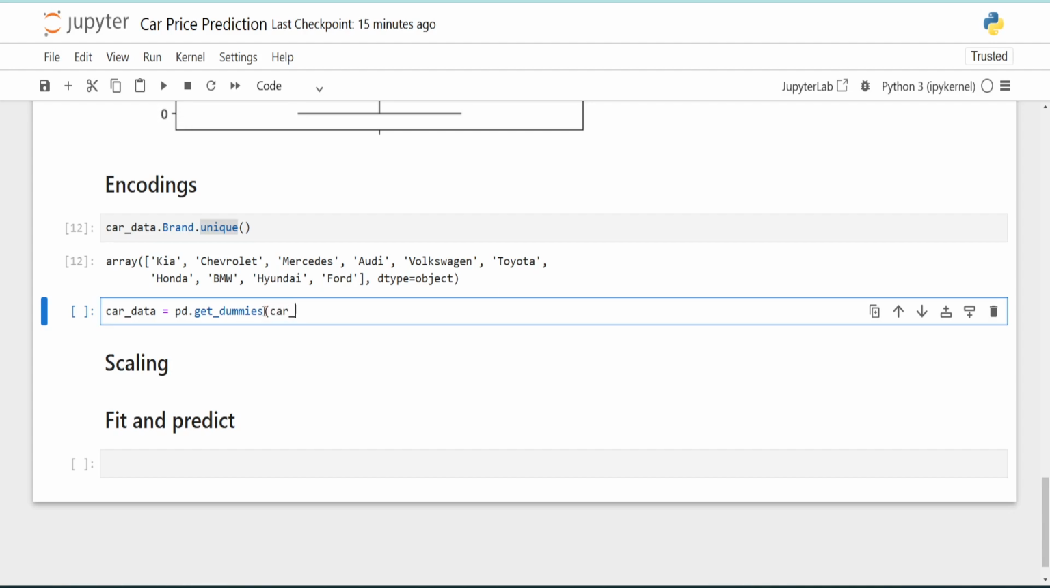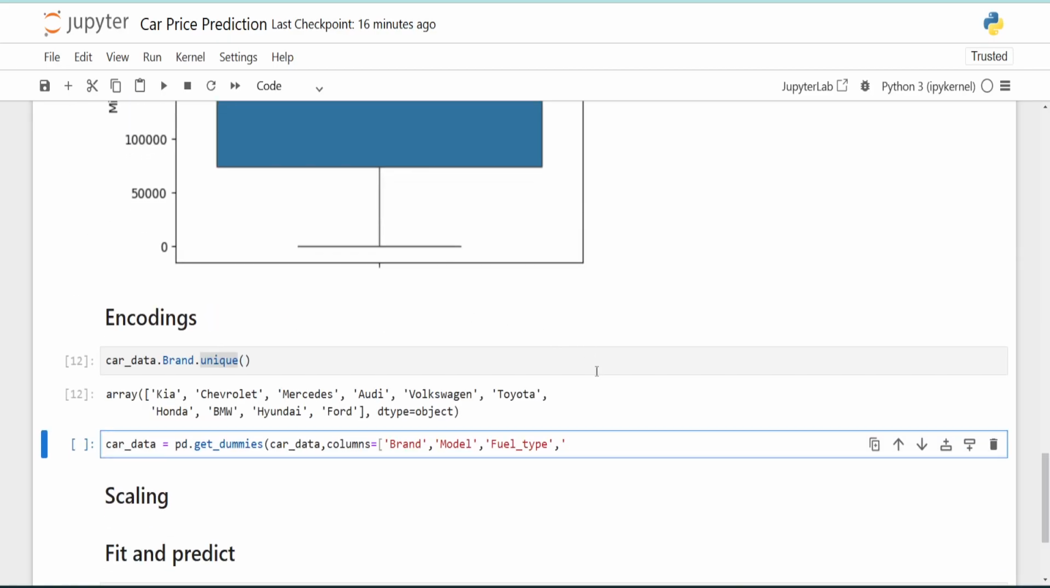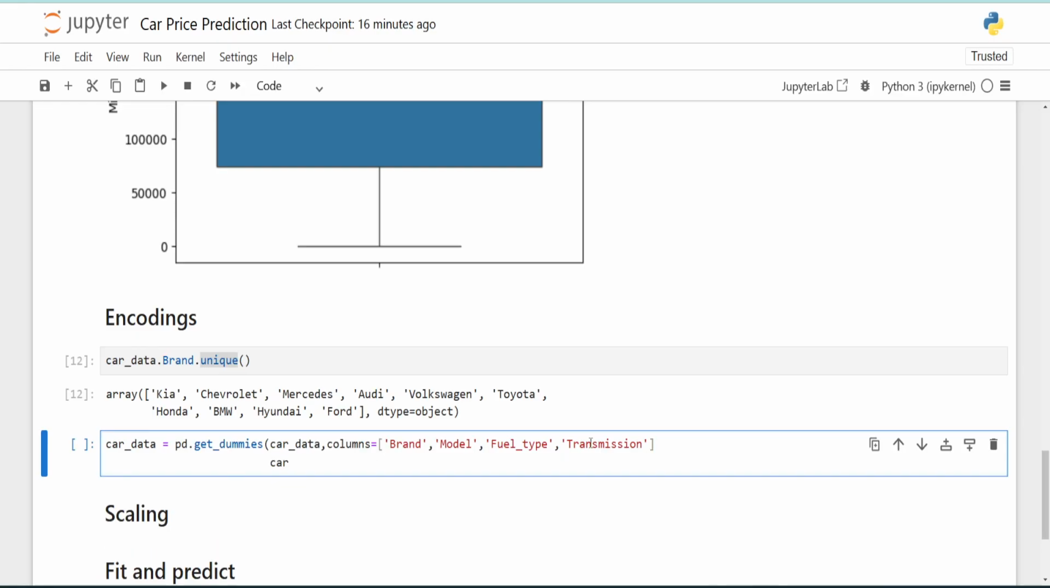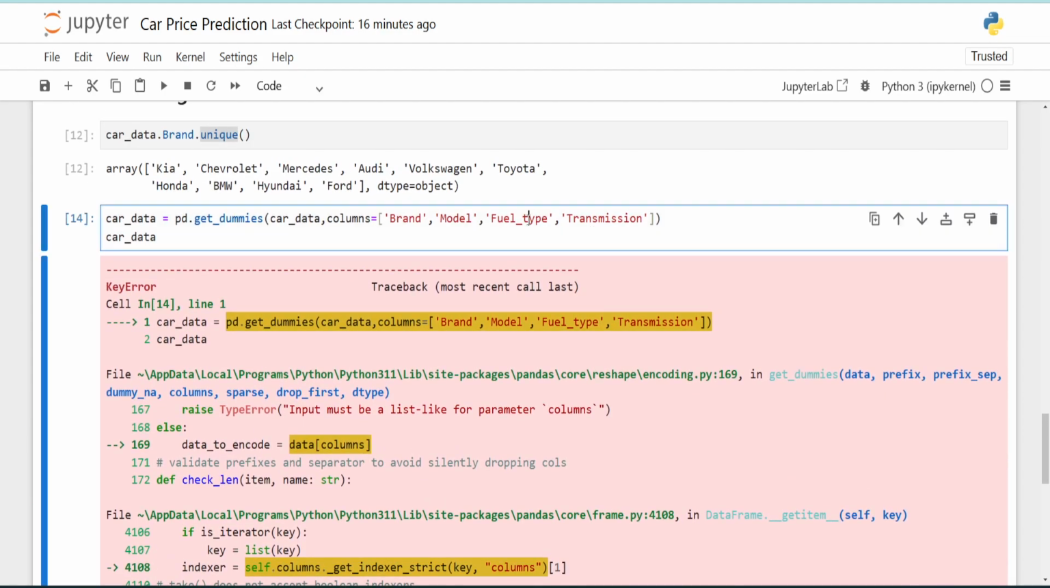We need to specify the data, which is our car_data, and then columns. You can specify one column or multiple columns here. I will specify multiple columns because we have multiple of them. We have brand, we have model, we have fuel type, and there is one more column. What is that column? Transmission, right? So transmission. And after this, if I print car_data, oops, close the bracket here, no problem. What's the error? Fuel_type, it's fuel_type.